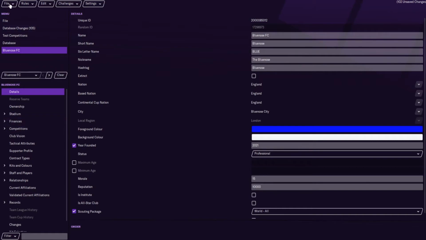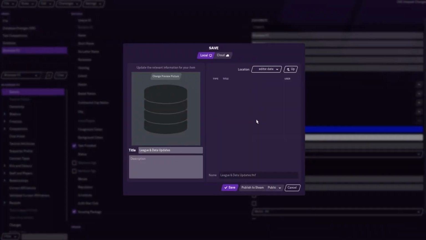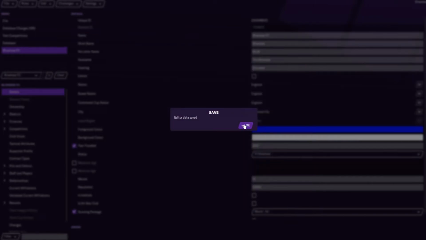So basically all you need to do is go to File, Save Editor Data as, and it'll be saved in the editor data file. We're just going to give it a name, we're going to just name it Bluenose. You can publish it to Steam if you want, but we're just going to make this hidden. And there we go, editor data saved. Now I'm going to show you how you can actually access this in Football Manager, so I'll be back in a minute.